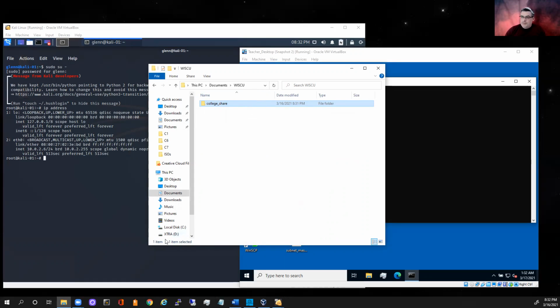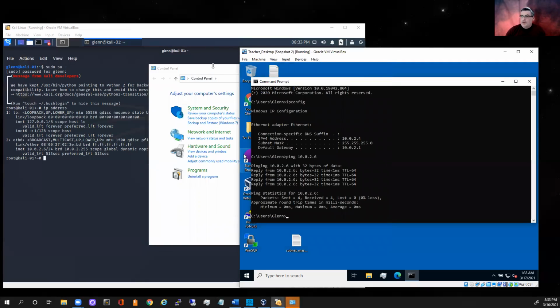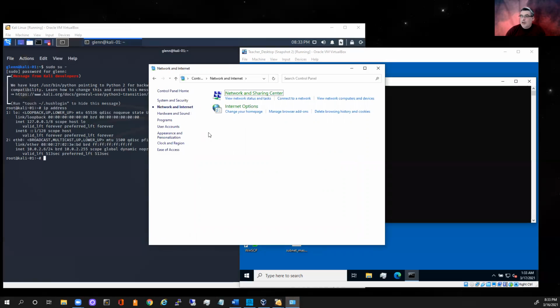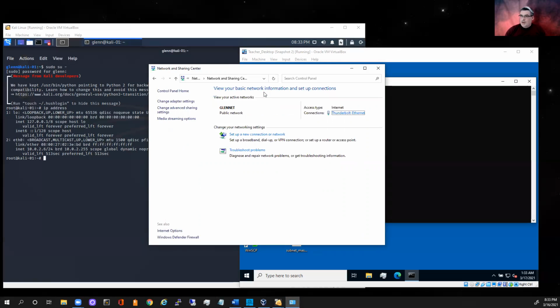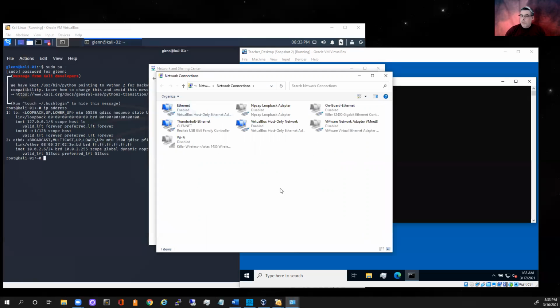So now, if we go to the control panel on our Windows host machine, and we go to network and internet, and we go to network sharing center, go to adapter settings. Okay, your VirtualBox host adapter will look like this. And this is the way your host system talks to your virtual machines.